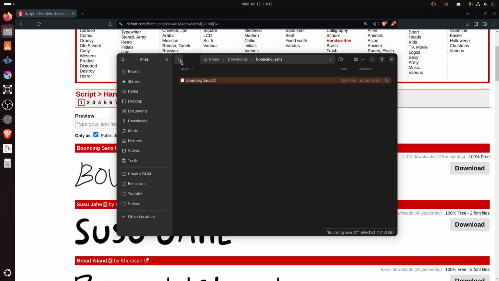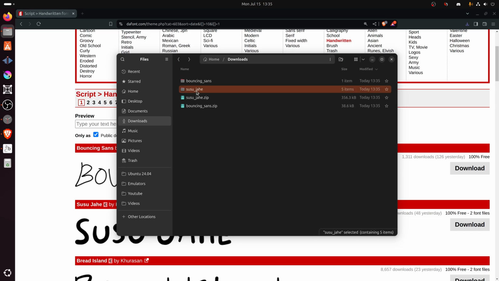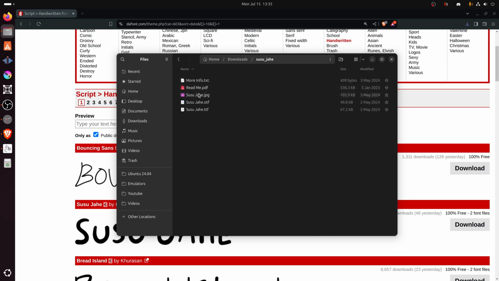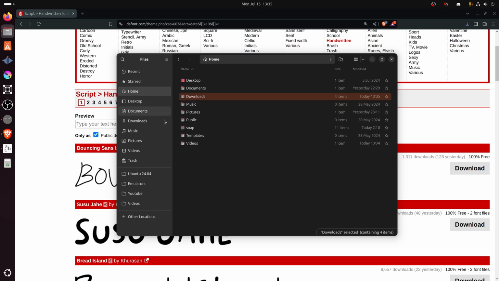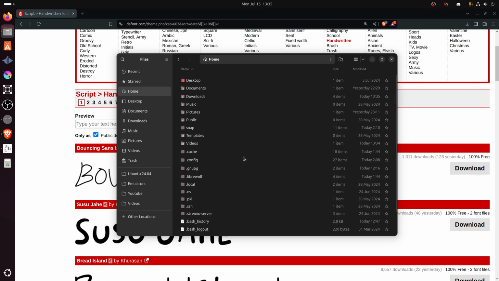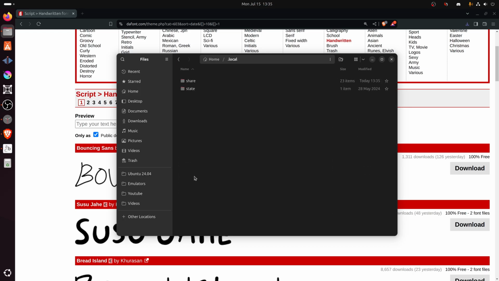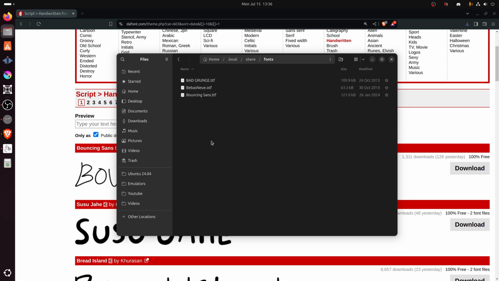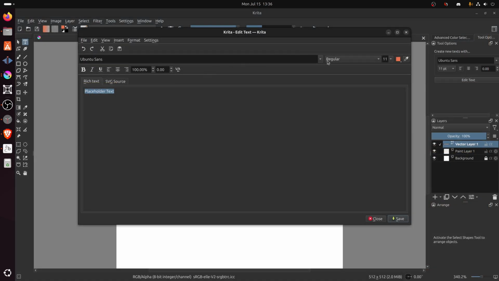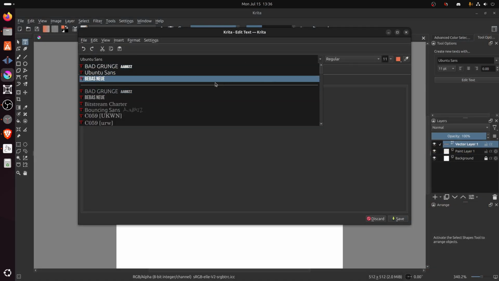If you want to install the fonts manually, copy or cut the fonts. Then go to your home folder, press Ctrl H to show hidden files and folders, then go to the .local folder, share, and there's a fonts folder in here, and then paste the font in here. And it's now installed. Now we can open some program that uses fonts, and then you can see that the new fonts are working.